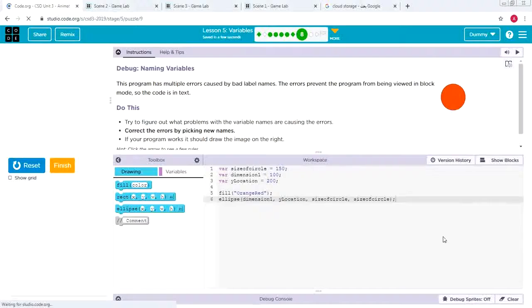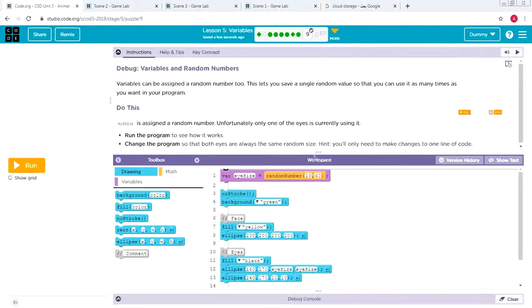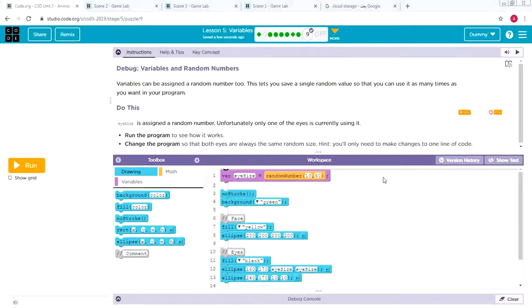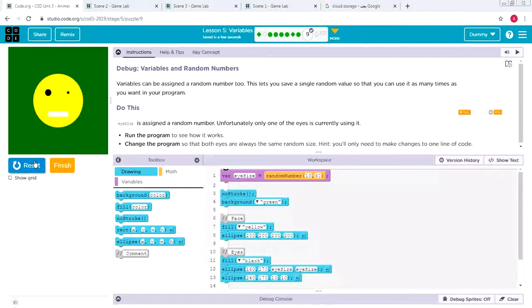Last one, I need Ali. Yes, Shams. Ali, how are you? Read the challenge we're having in lesson in level 9. Variables can be assigned a random number. This lets you save a single random value so that you can use it as many times as you want in your program.